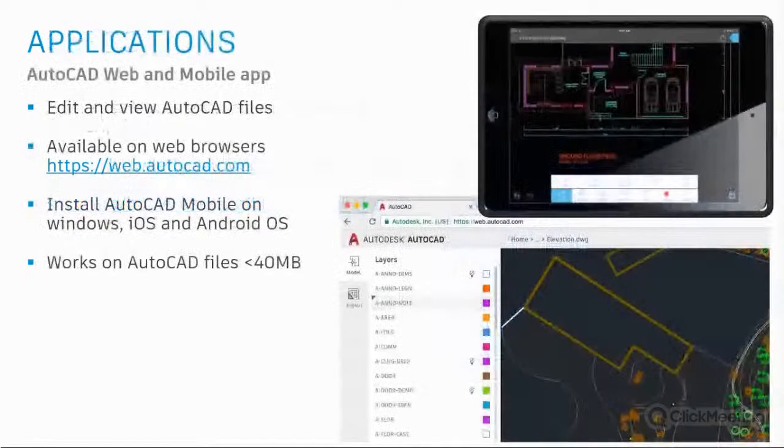So in terms of applications, one of the tools that we provide and most customers are not aware of is that AutoCAD is now moving into the cloud as well. So with the AEC collection, or whenever you have a subscription for AutoCAD, we provide access rights to AutoCAD Web and also using your mobile apps as well. So if you're working on any AutoCAD files that is less than 40 megabytes, you can actually open AutoCAD even on a web browser.